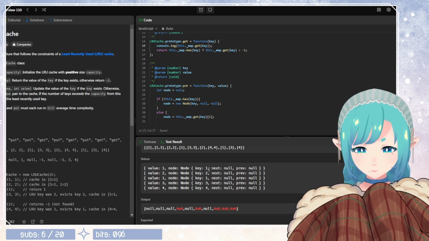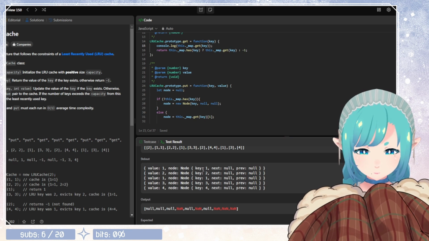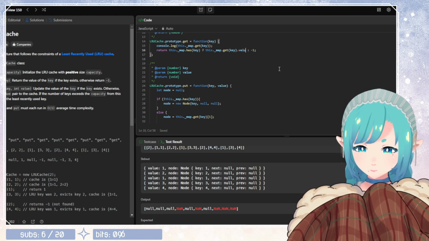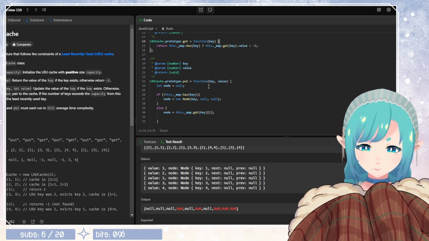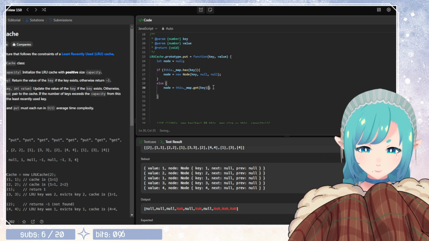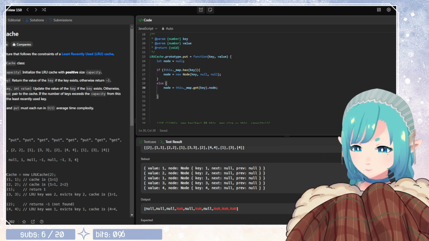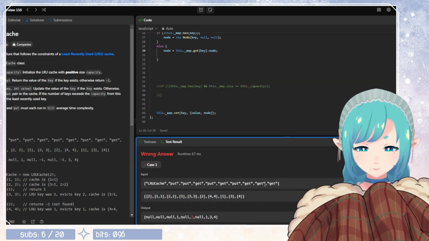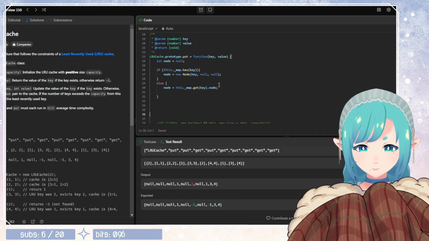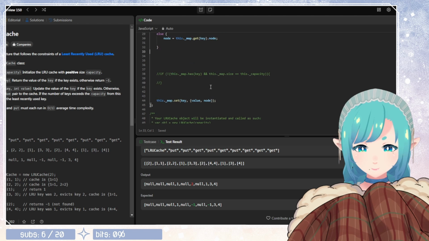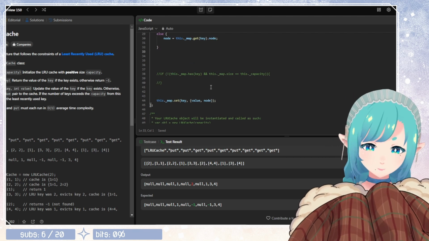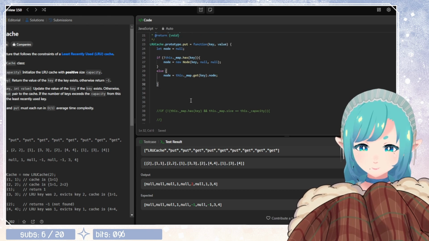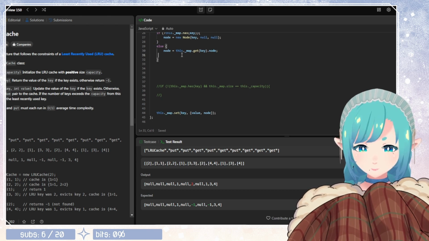Value to node is node. Okay, so I think it's not 0 and 1, it's dot value. It should be dot node. Okay. So that's fine. We get our node. We have our node.